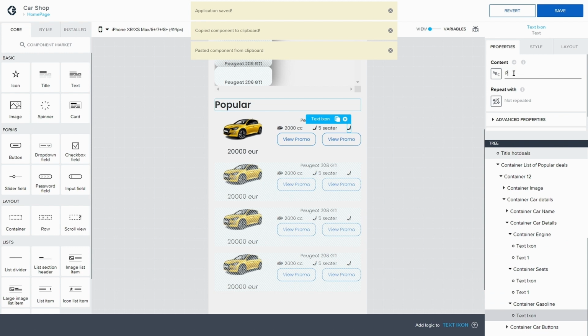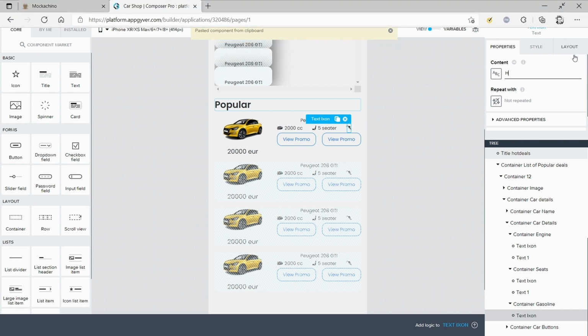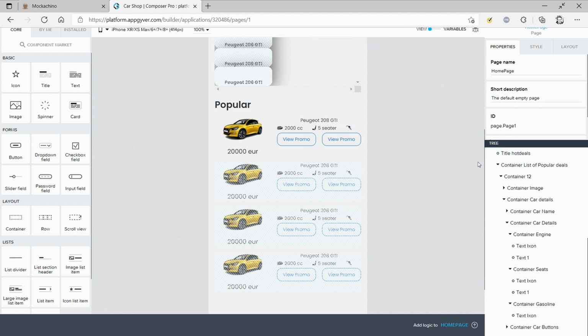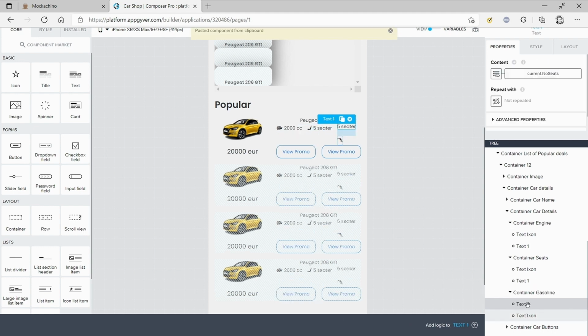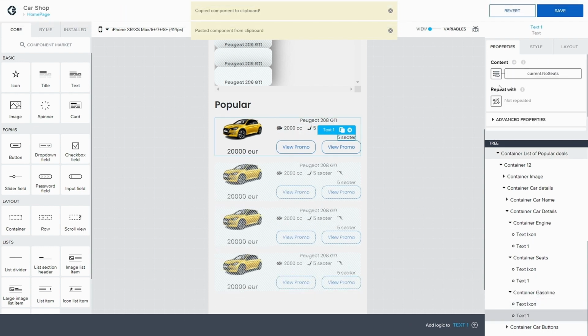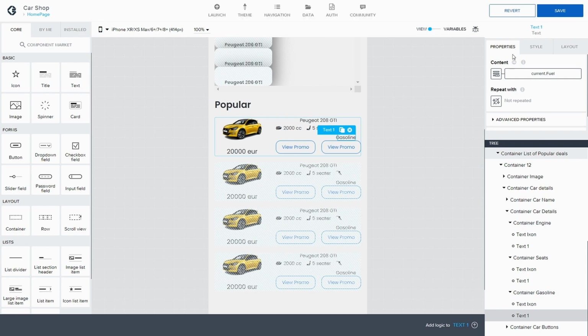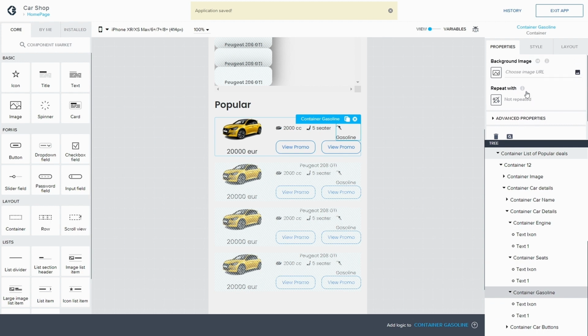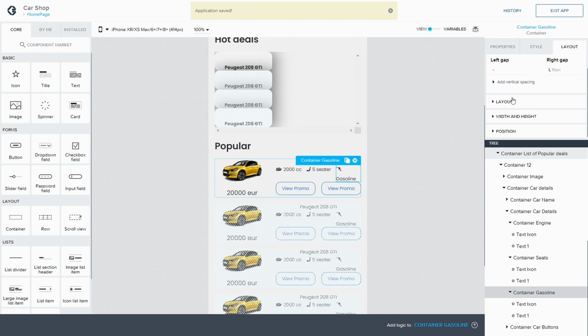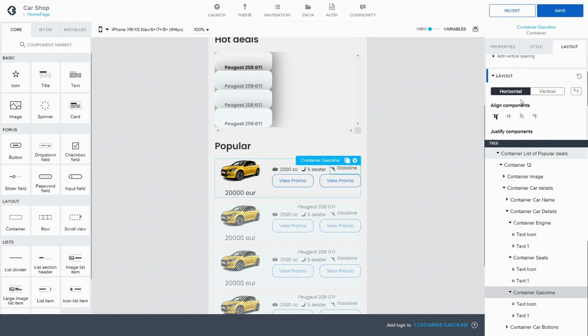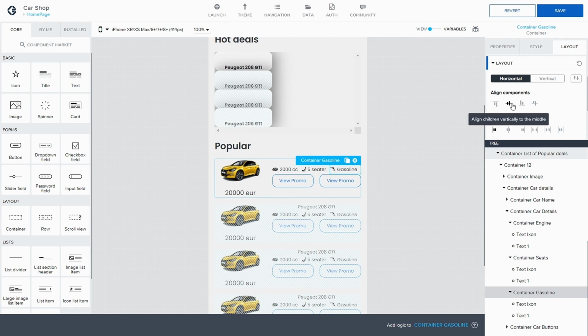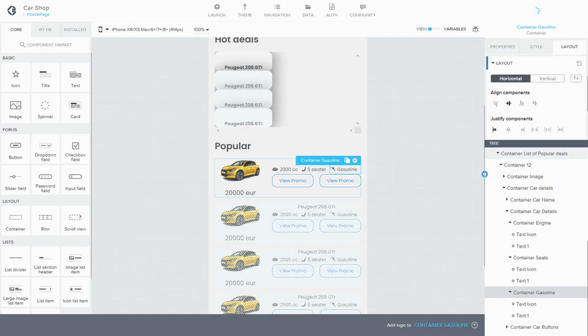We change this one into an H. Control C this one. Fuel, gasoline, and we'll save that one. Now we have to fix a couple of things, which is this one is layout, no gaps, we don't want these gaps, layout, horizontal, middle, save.